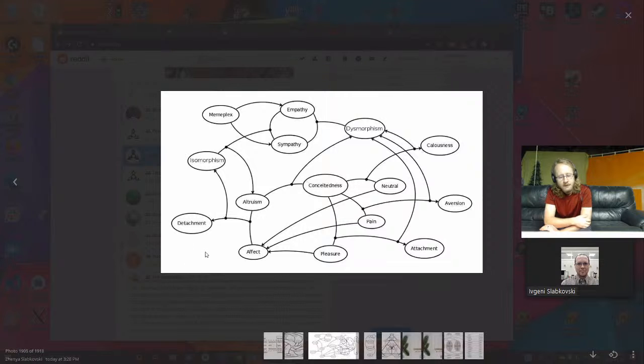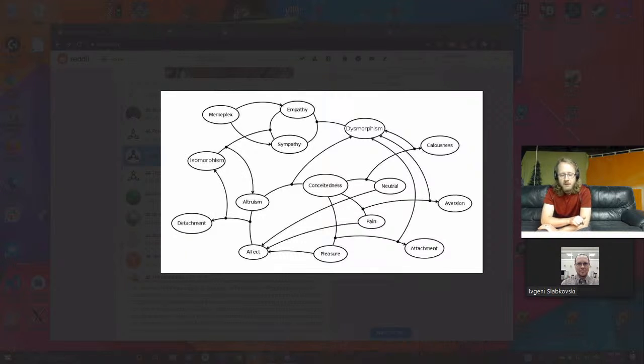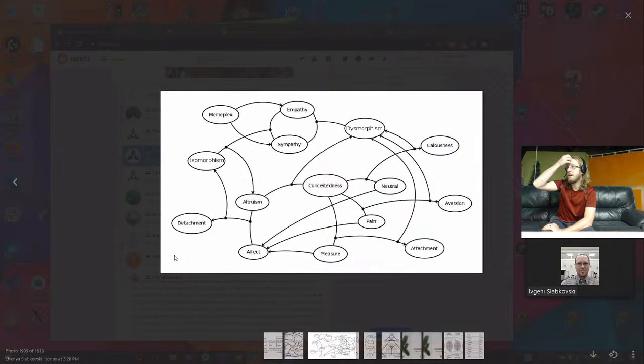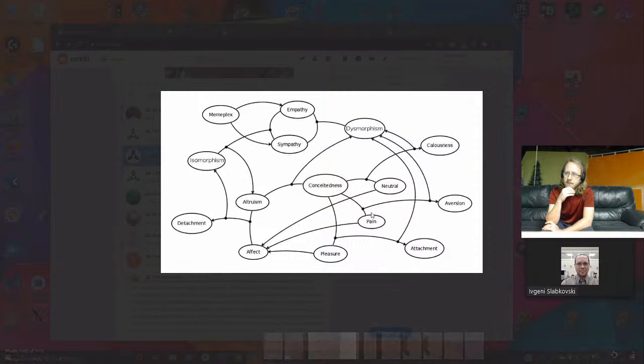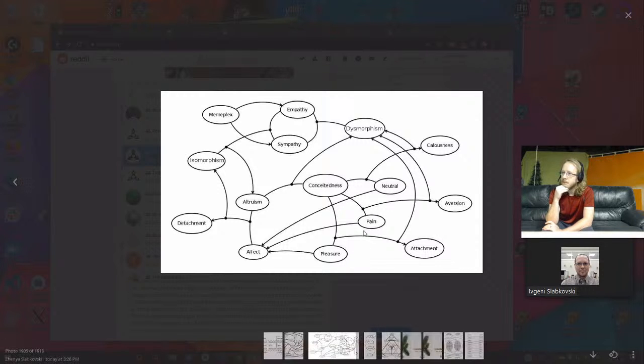And the detachment is actually vilified. Right. Therefore, detachment is vilified and punished through pain. Right. There's that hook that you have for perpetuating the system.